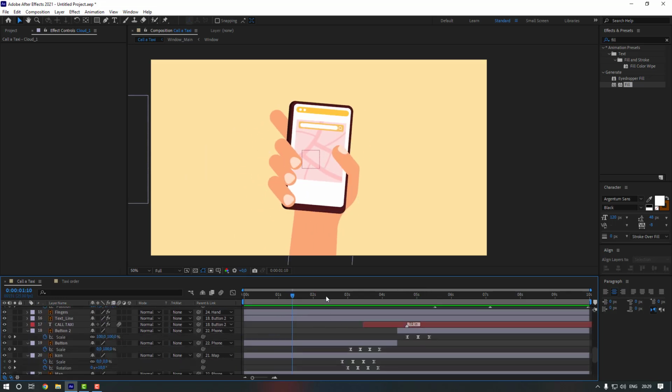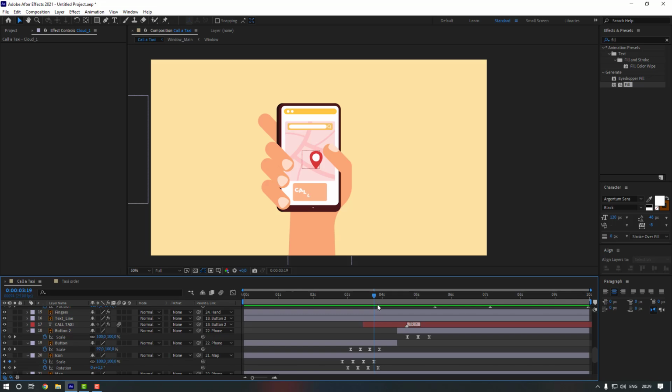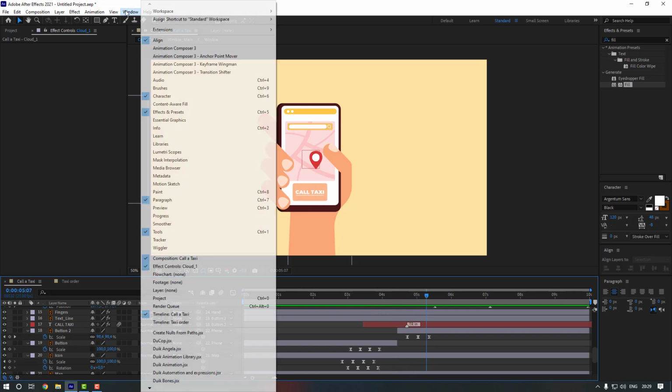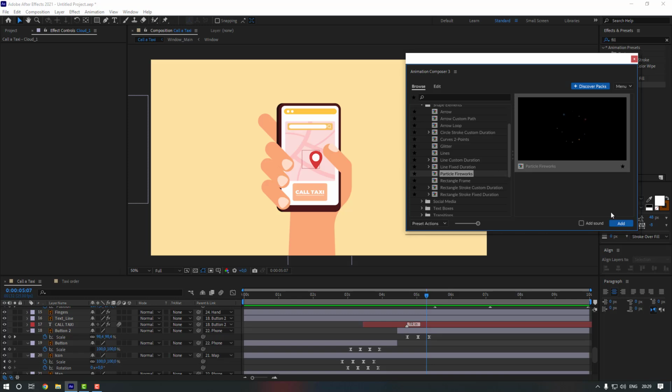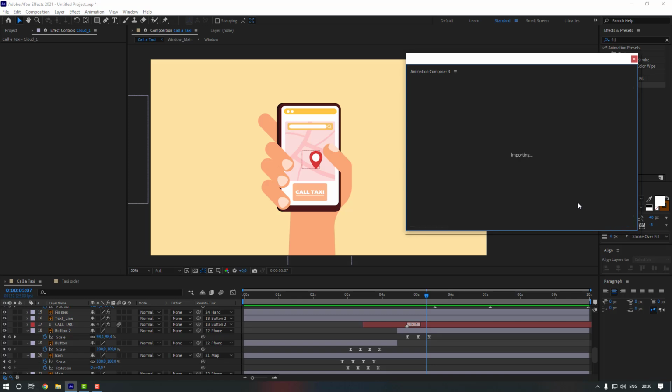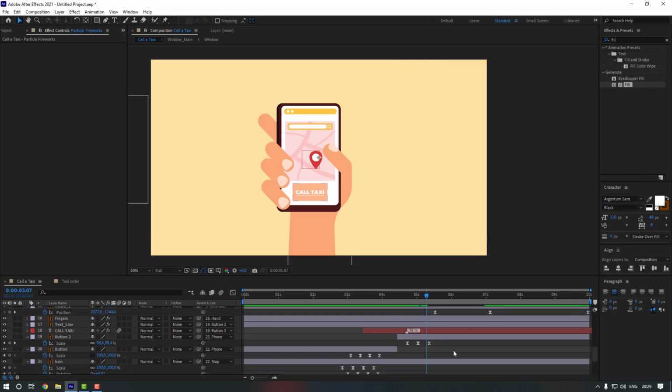Okay, nice. And lastly, let's add a particle for this button. For that, let's go to Window and open Animation Composer 3, and let's open the Starter Precomps and open the Shape Elements, and let's use Particle Fireworks. Let's click add, and let's close this window.